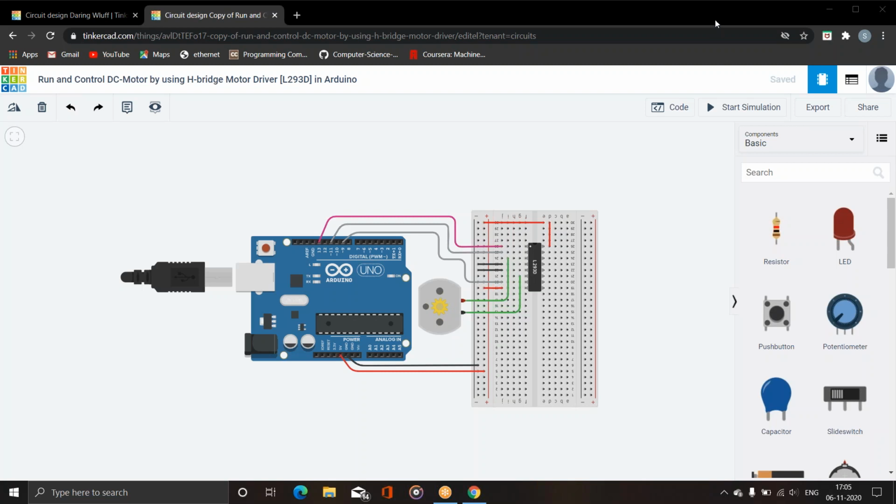Sir, it is visible. I can see your screen. This is the circuit, and this is the motor and this is the IC, sir. Motor driver IC, yes, I can see it.